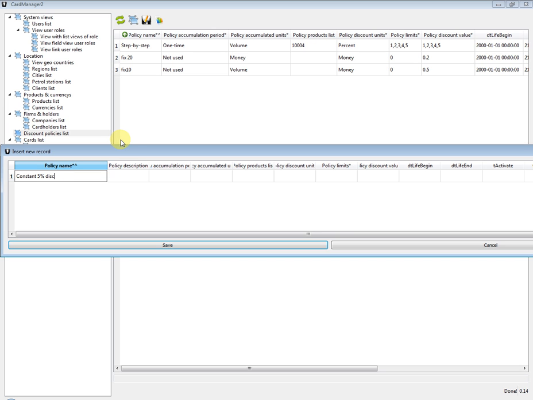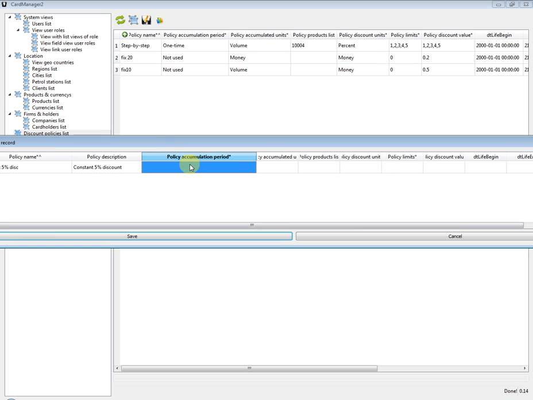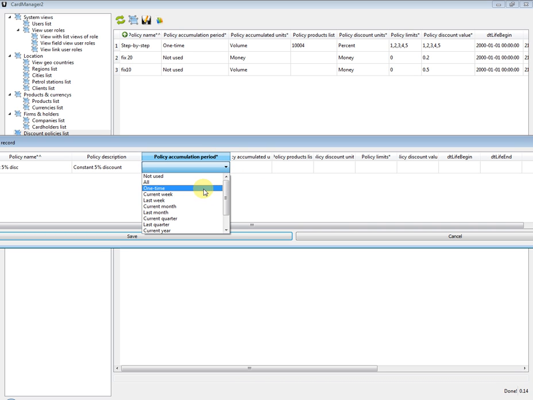Products for these discounts. Policy discount units: in which units we will have discounts, for example, in percent or in money. In percent, for example, we will use our discounts. Policy limits and policy discount value. Policy limits, we will start with, for all of them we will have a discount value of 5%. So starting from 0 order, we will have a constant 5% discount. Begin and activate, deactivate, I'm not sure what it means actually. Activate date, let's select it all. Okay, we've selected. So we now have a constant 5% discount.